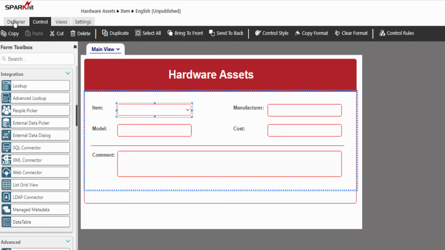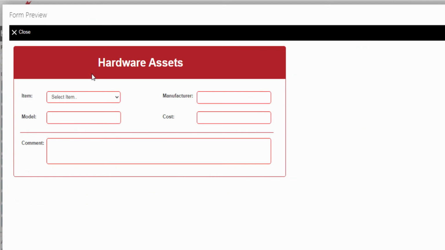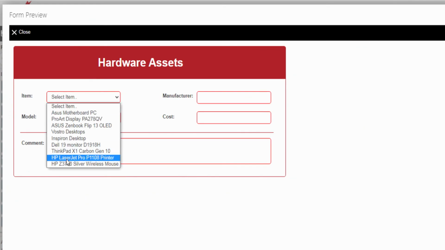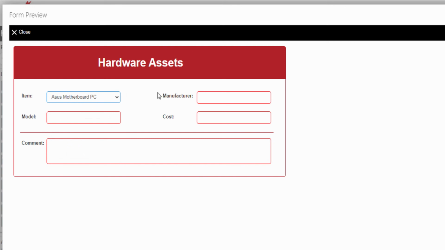Let's preview the form and see how it works. As you see here, all the items that we have in the XML file are represented in the drop-down list. Now we want to retrieve the rest of the data for the selected item, using the GetXMLData function, and set the values to the form controls. Back to the design mode.